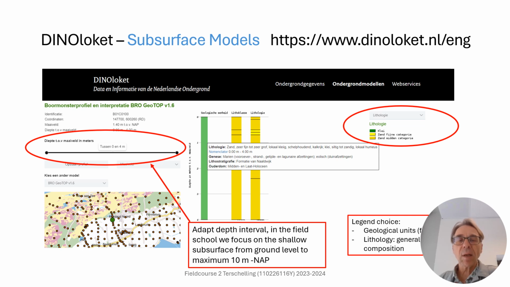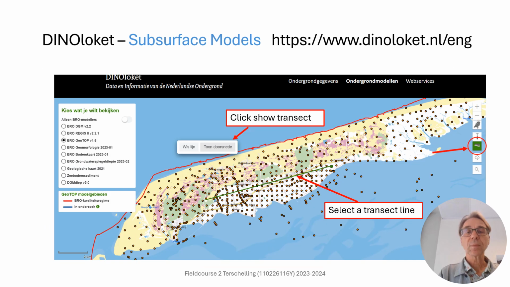Again, in this area, we have the legend for geological units, and a lithology, which gives a more general sediment composition. The geological units, of course, are listed in formations.